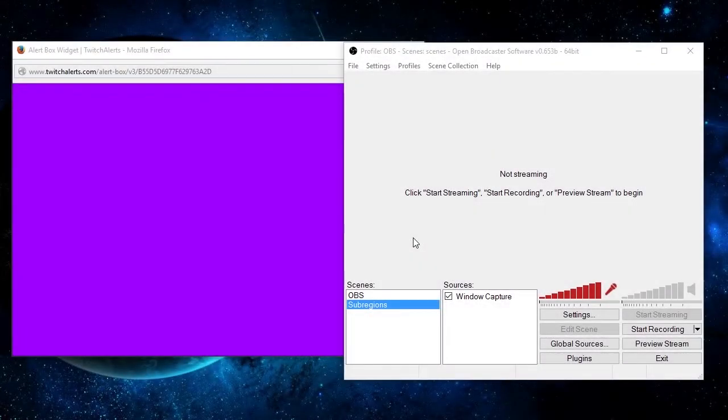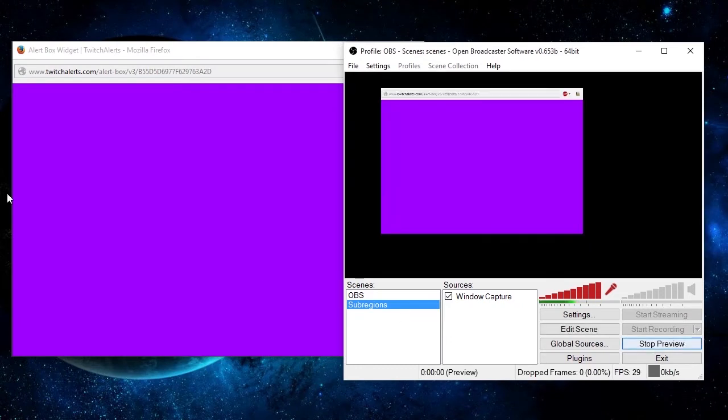In this Open Broadcaster Software video, we're going to be talking about using subregions to hide portions of a window from your final video. Now, when you use a subregion, you're literally selecting the portion of your window that you want to show in your video. In this case, we're going to use it with this Twitch alert box over here on the screen.